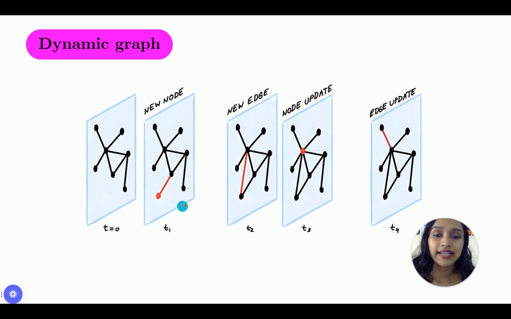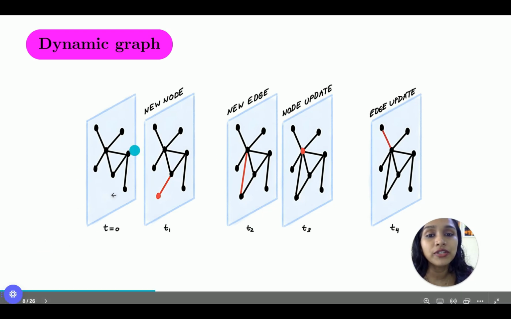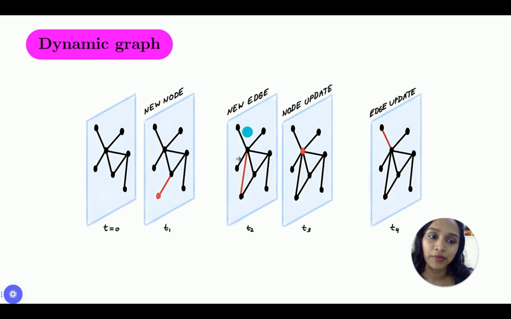And at the next instance of time, this new node is interacting or forming an edge with another node. So there is the formation of this new edge. At t equal to 0, we do not have this edge. At t equal to t2, we have the formation of this new edge. And at time t equal to t3, the node gets updated in this graph. And at t equal to t4, the edge gets updated.